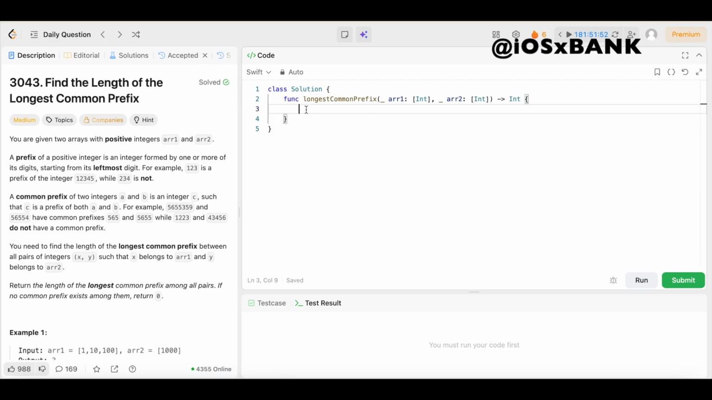Now that we understand the question, let's get into the fun part, the actual solution. The solution is not that difficult at all. First thing we're going to do is create a variable that stores the maximum prefix length so far. We'll declare a variable called res and set that equal to 0. Now we need the lengths of both arrays. So we're going to say let n equal r1.count, and let m equal r2.count.